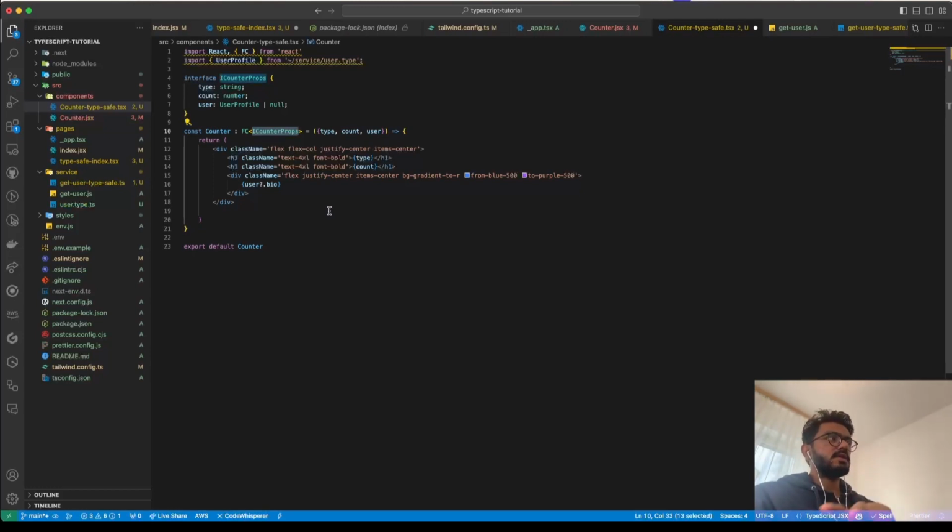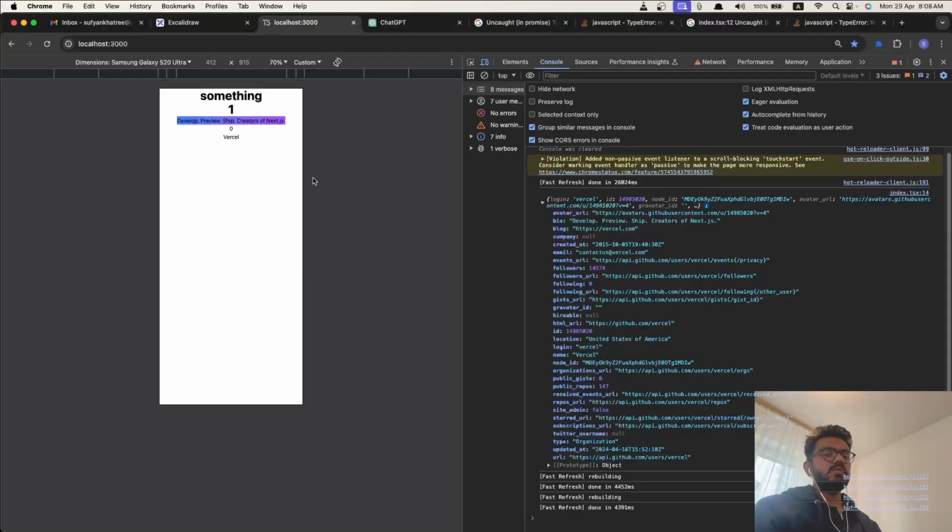that this component accepts. So now if I hover over here, type has a type of string, count has a type of number, and user has a type of user profile. So this is how you can transition from JavaScript to TypeScript using only these four things.